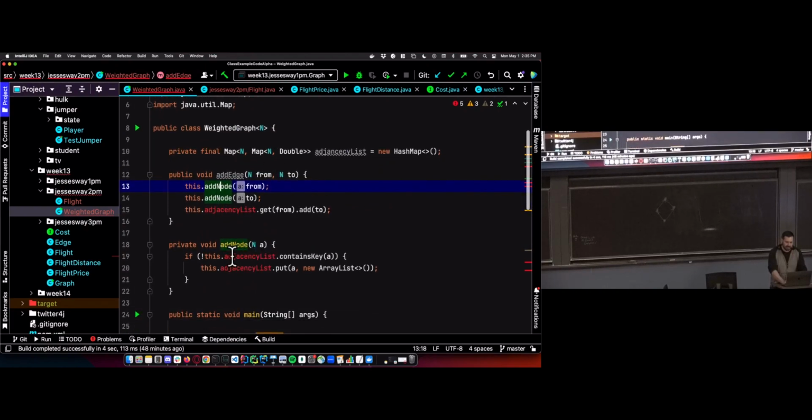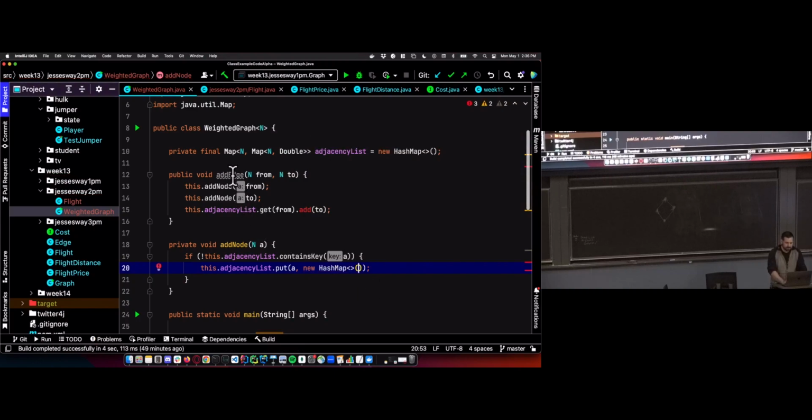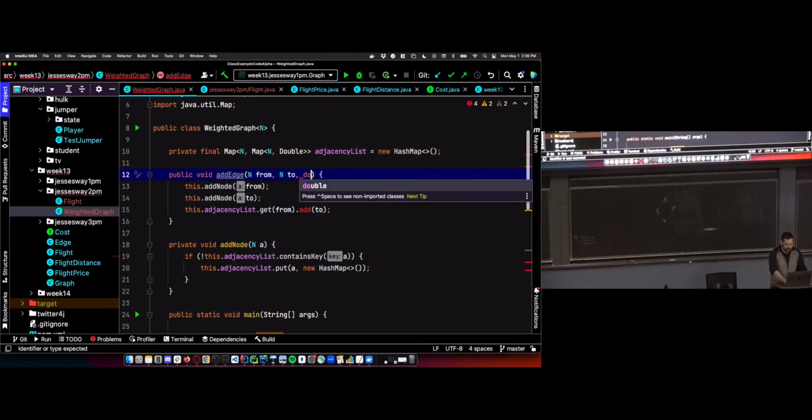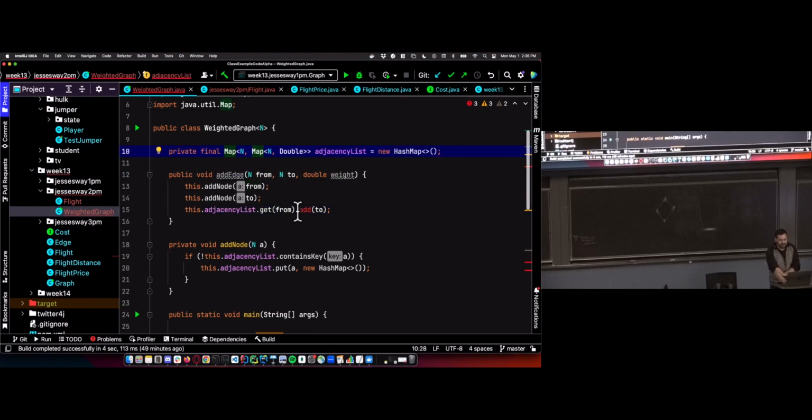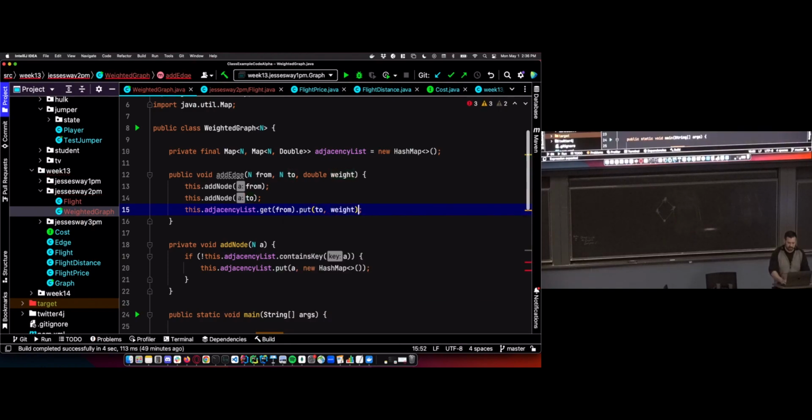And then we're going to do the add node list. If this dot adjacency list, did I spell adjacency list wrong? Probably. If it does not contain that key, I'm going to initialize it to a new hash map now instead of array list. Add edge, add the nodes. Well, first of all, adding an edge needs a weight for our weighted graph, and then our adjacency list, get the map for this key, and then it's another map, so we're going to put to weight.